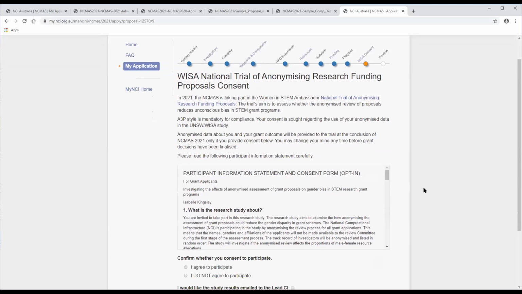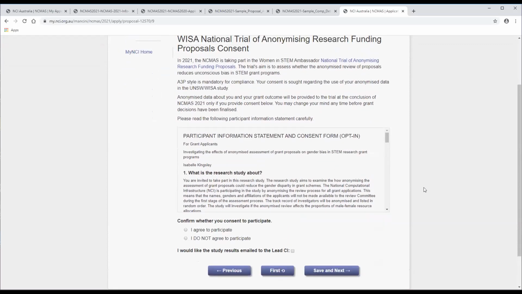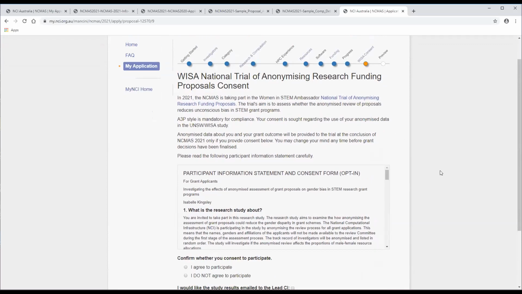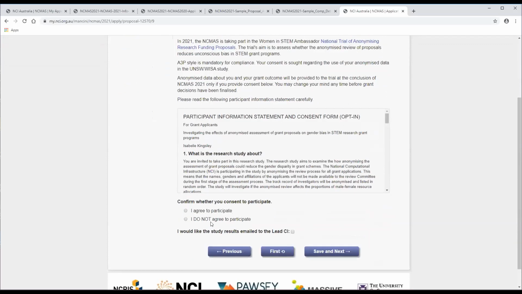Okay. Now you actually have to give consent to the trial of anonymizing research funding proposals. If you don't consent, you can't submit. So you actually have to consent to this. Yeah, there you go.